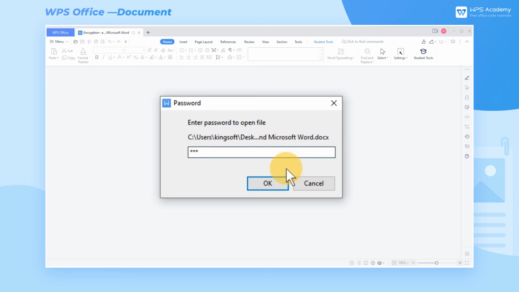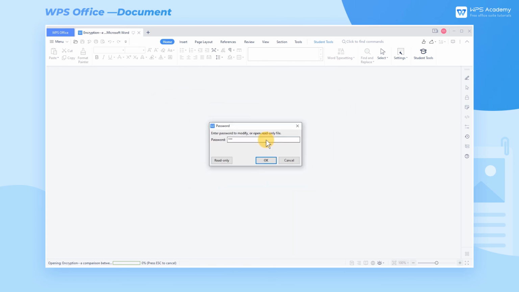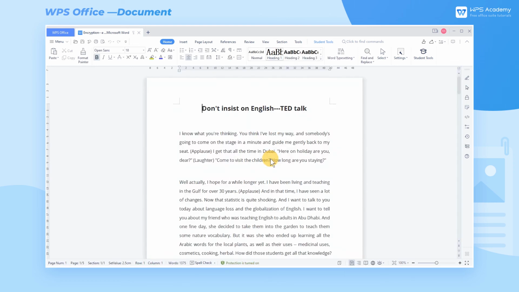To sum up, WPS Writer is easier to encrypt because it doesn't need to jump into multiple interfaces, and the function of password hint is more human-oriented. Did you get it?